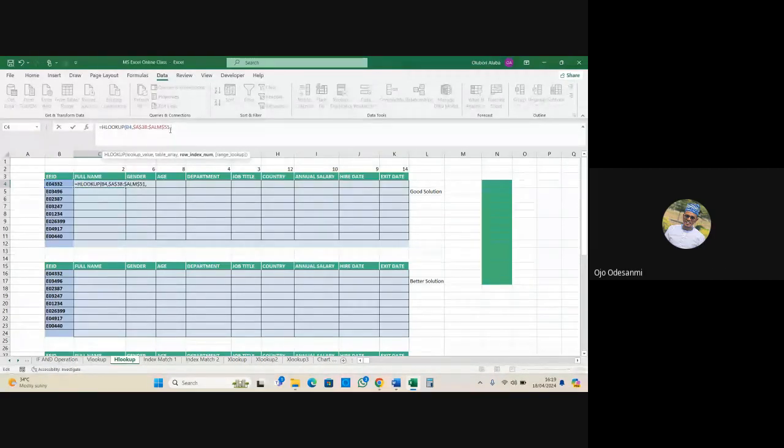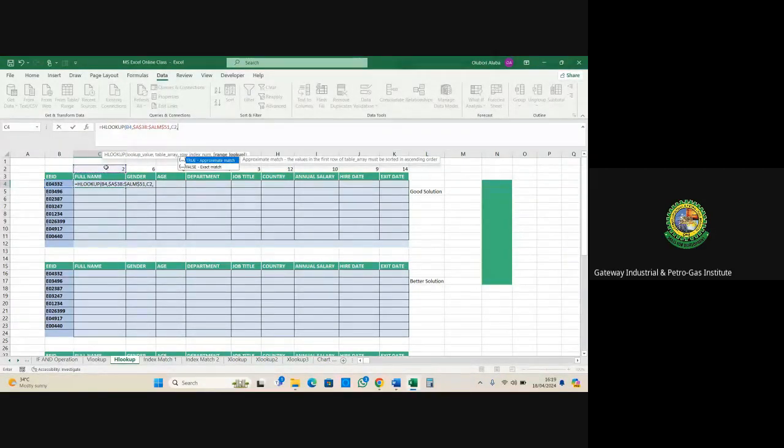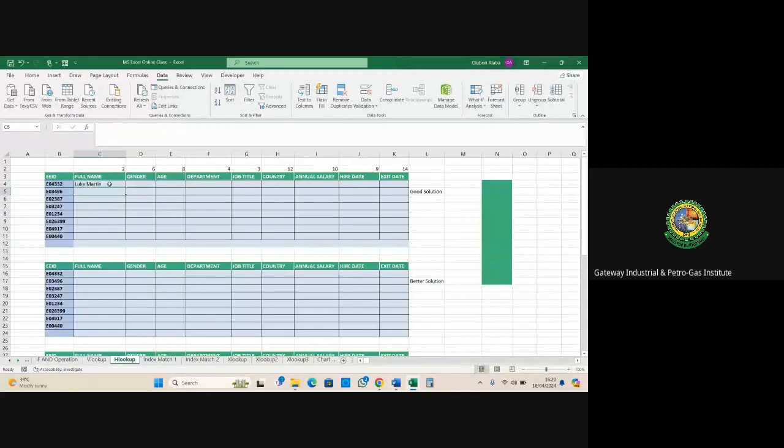Then what are we going to put? We are going to put our row index number. And what is that? These are the row index numbers. This is it now, the match number. And then we press comma, and then we say exact match. Press 0 for exact match. And then it returns.